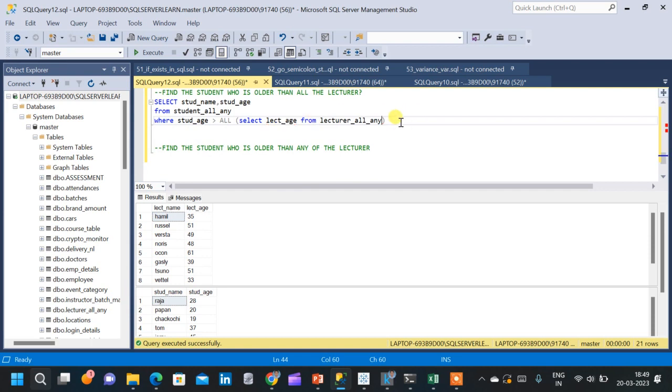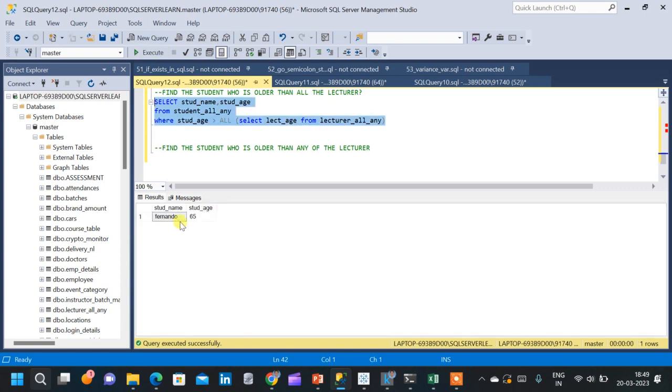Now if I run the query, we should get the student name and student age for which the student age is greater than all the lecturer age. Let us run the query and see what is the result. Now we know that the student called Fernando, whose age is 65, is older than all the lecturer.